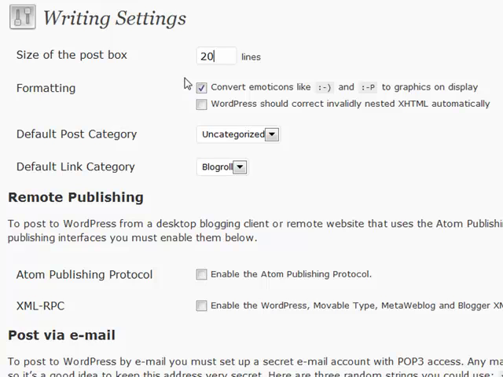The next option deals with formatting. One lets you convert emoticons to graphics, which really isn't that important for your business blog. The second option is WordPress should correct invalidly nested XHTML automatically. Don't worry about what that means.